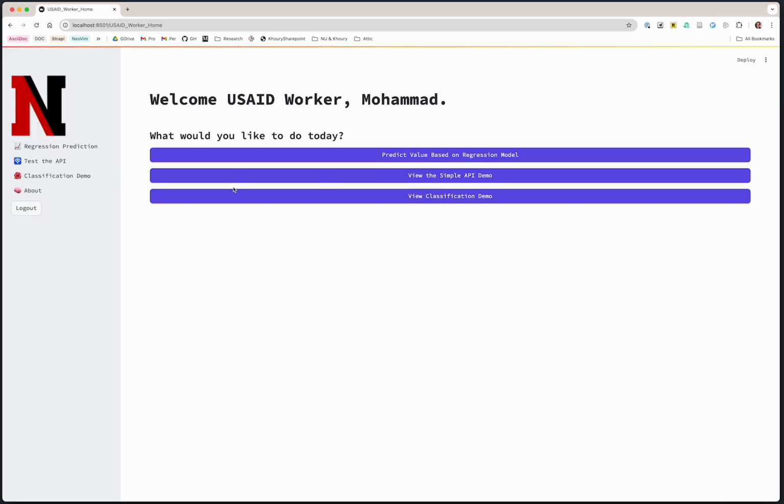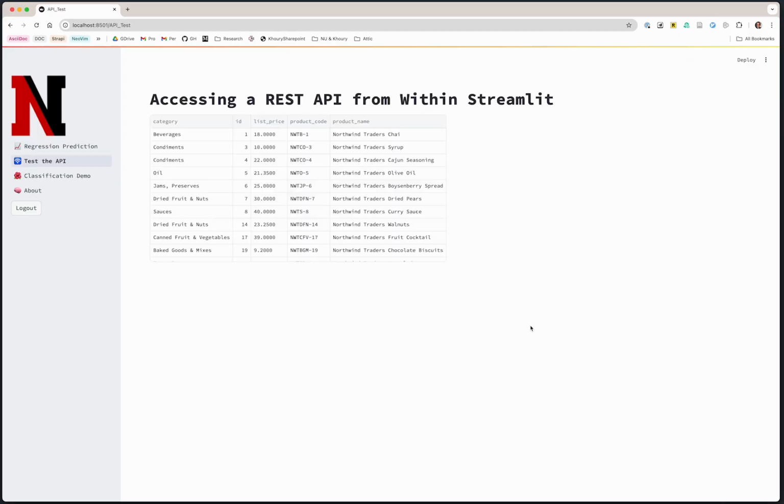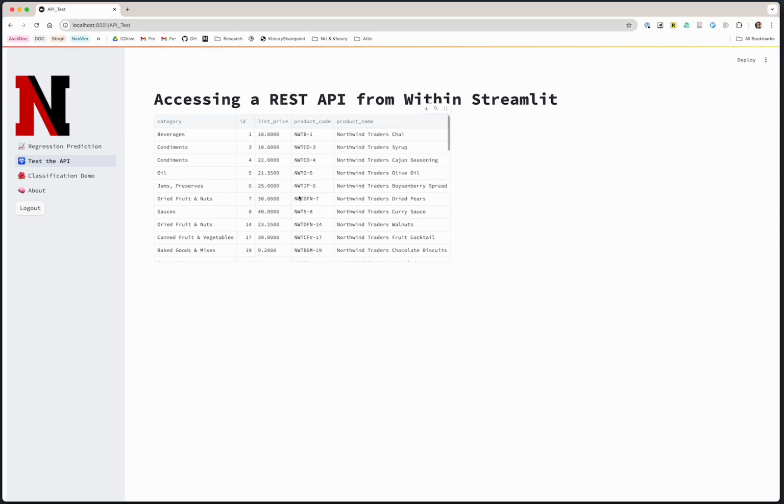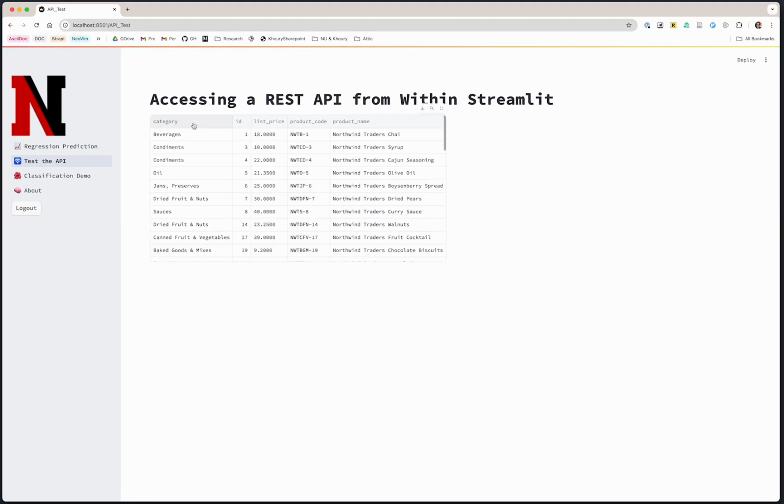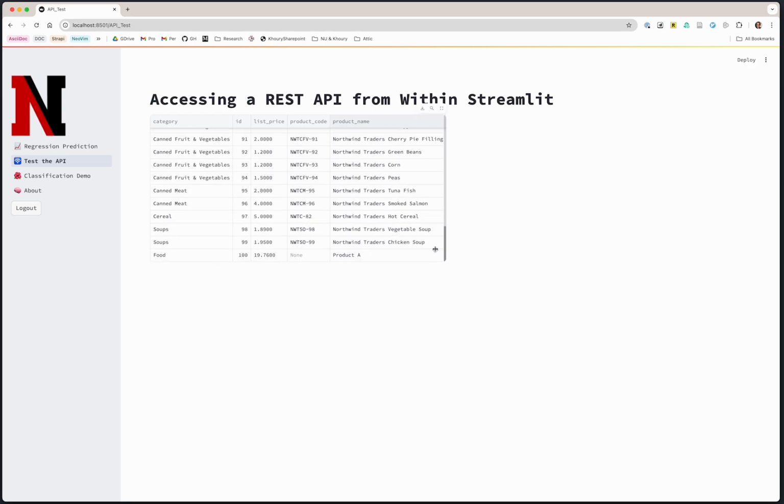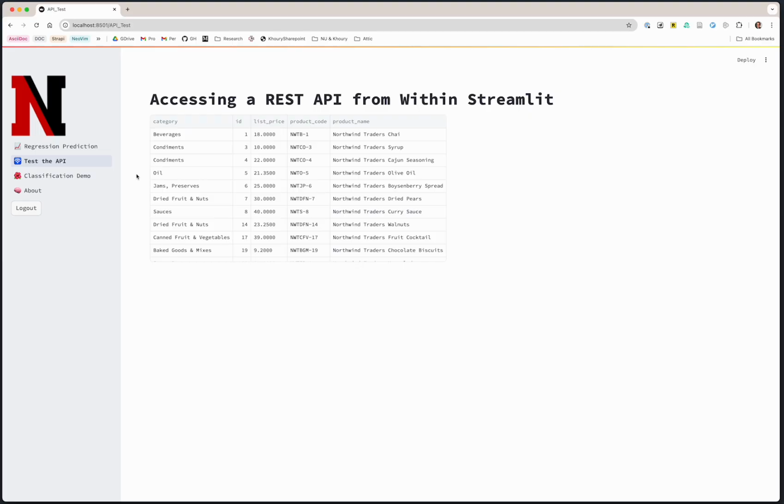So Mohammed, simple API, and then here we have the data from our database. Now the columns are in a weird order, but that's okay. The idea is just to be able to get the data back. All right, so yeah, so we have the data.